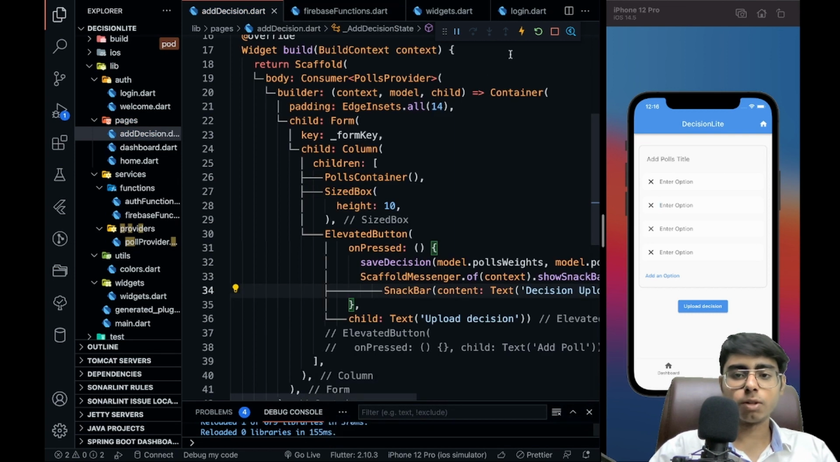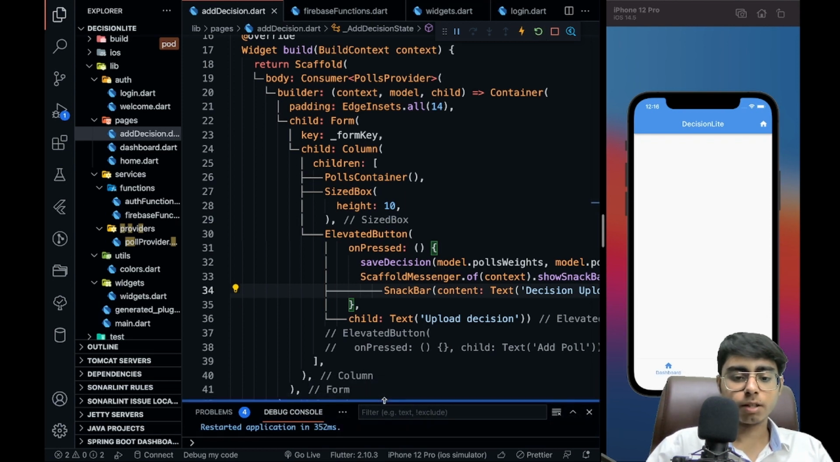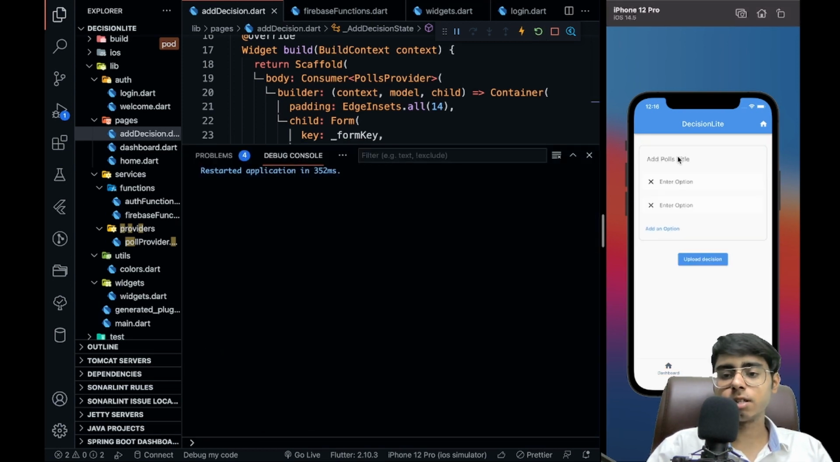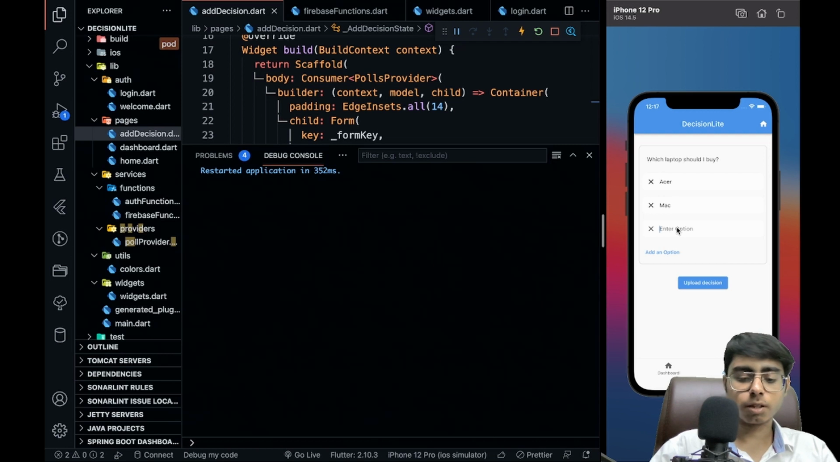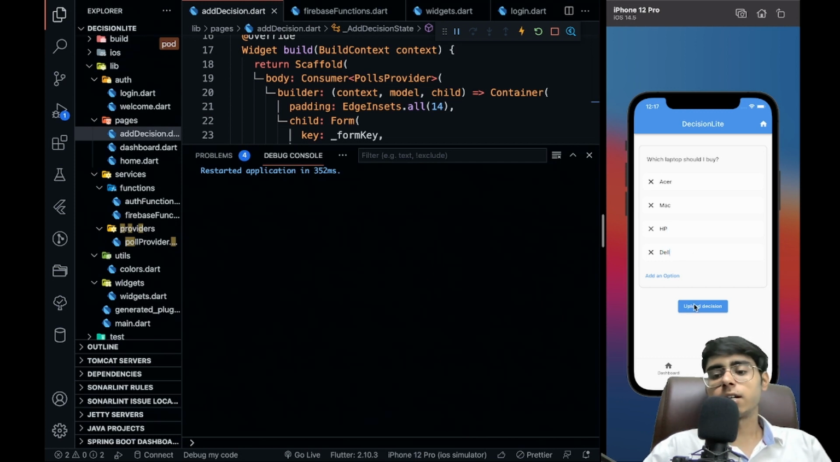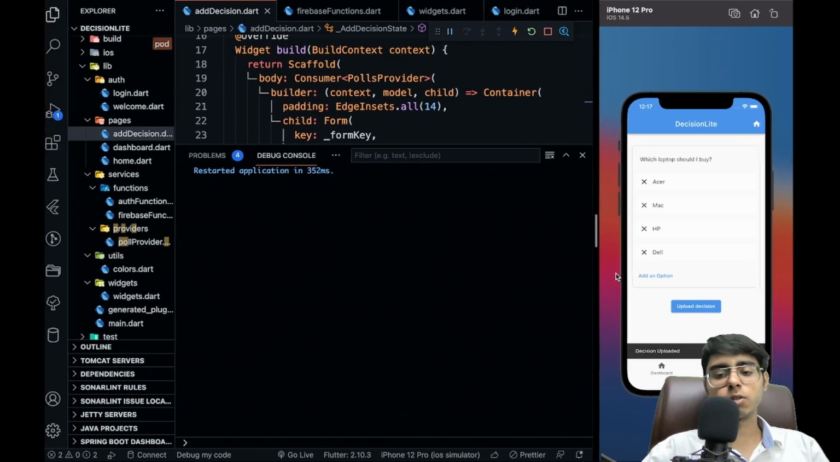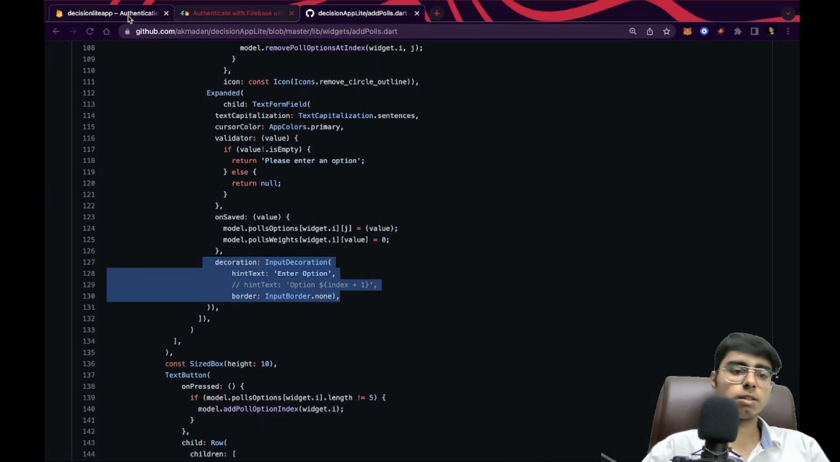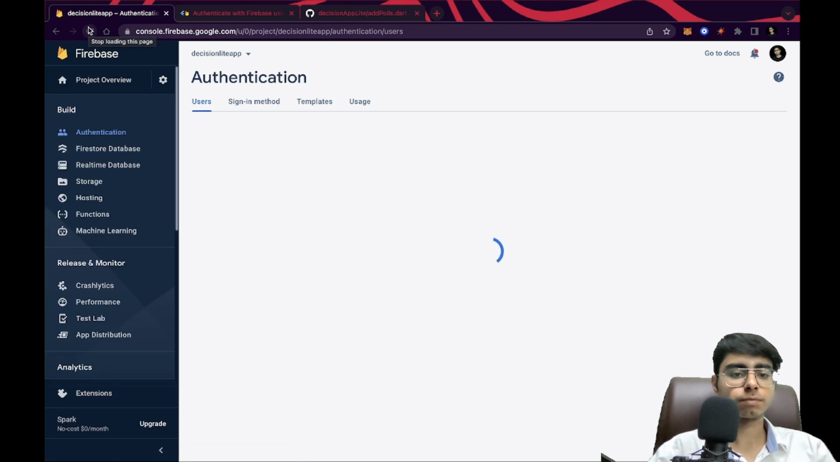Perfect. So let me just refresh, let me open it up, add a decision. Which laptop should I buy? Number 1 Acer, number 2 MacBook, add an option. Number 3 HP, and number 4 Dell. Not there. Yes, Dell. Click on upload, decision uploaded. Go over there in the Firebase. If it is not there, that means we have made some mistake. Let's refresh it. Let's see what we get.